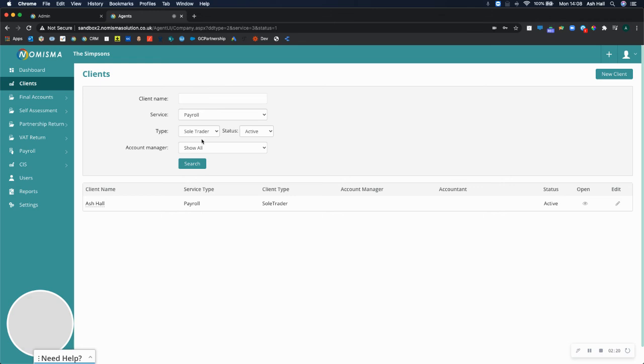So that is how you can create a client within Nomisma and then enable payroll onto it. The process is you go into the client, go to the bookkeeping profile, select payroll on the left menu, and then make it active. And from that point onwards, you can then begin running payroll.